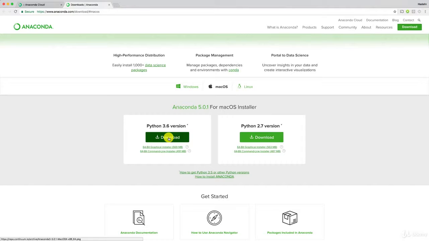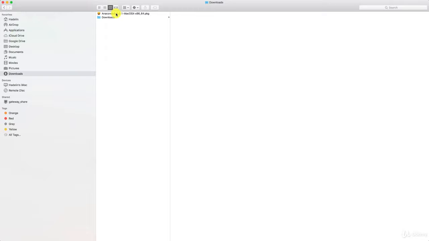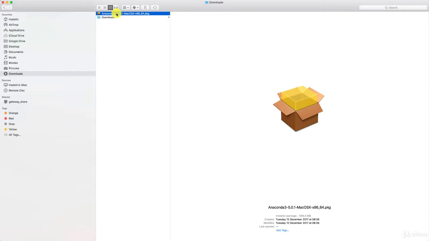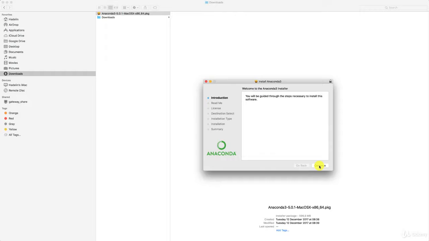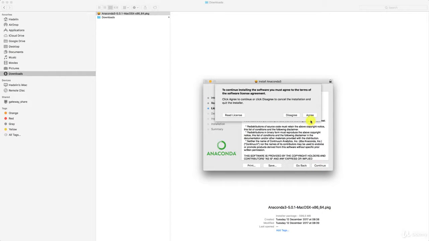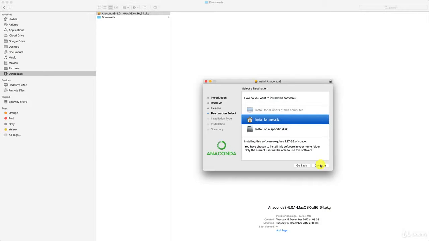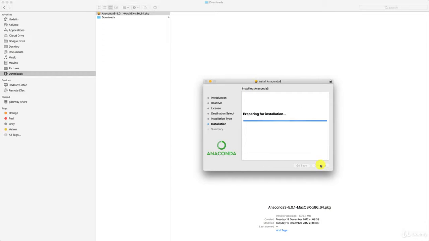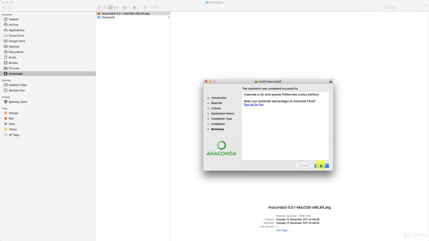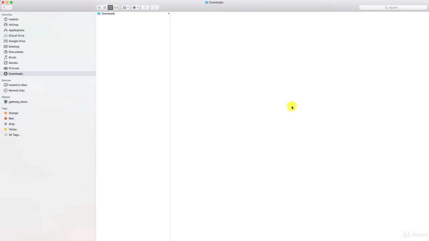So the download will probably go to your download folder, so that's where I'm going to go right now. Here I am, that's the Anaconda installation file, so double click on it, and then very easy, you just need to click on continue, continue, continue, agree, and install for me only, continue, and there we go, install. The installation is on its way. So it should take a couple of minutes, so I'll see you at the end of the installation. It will go without any issue. Perfect. The installation is done, so now just press close, and then if you want, you can move the installation file to the trash. So I'm going to do it. And there we go, Anaconda is now installed.